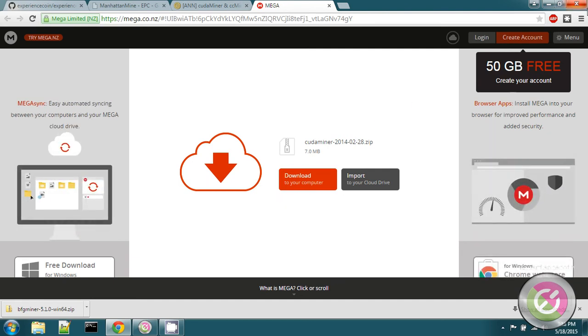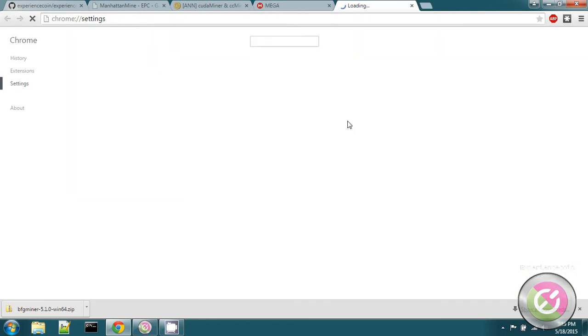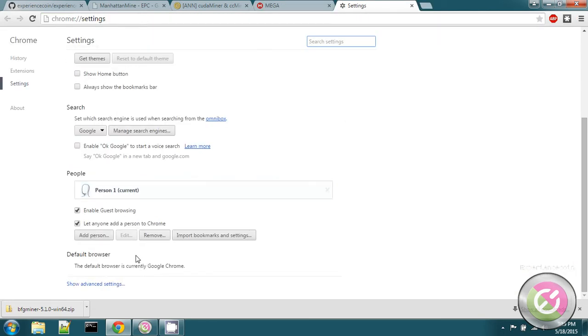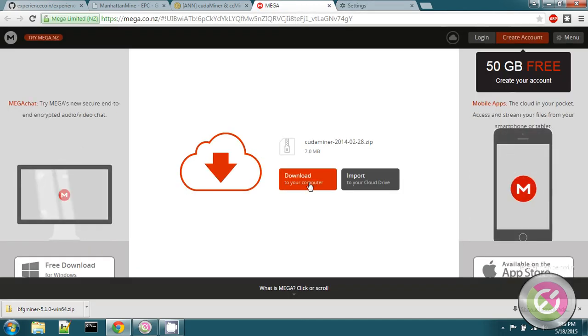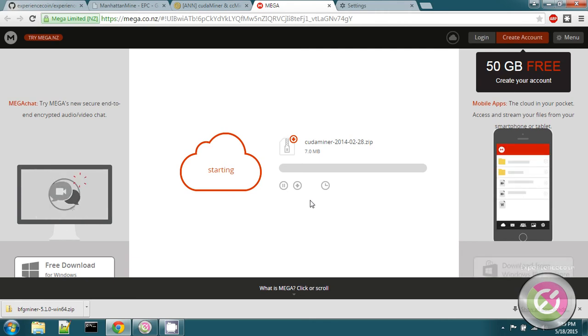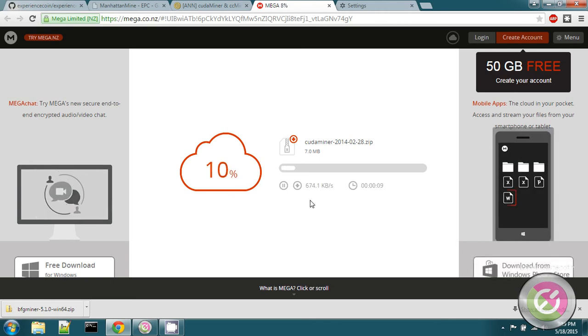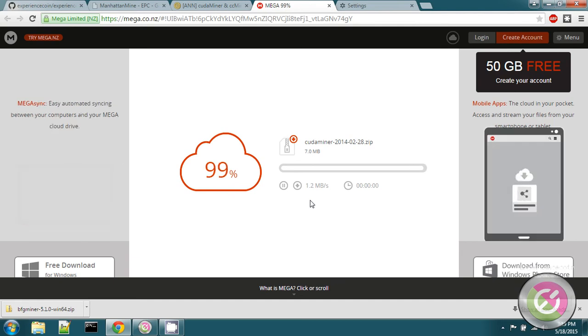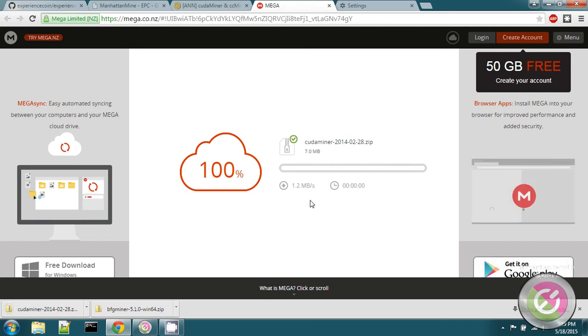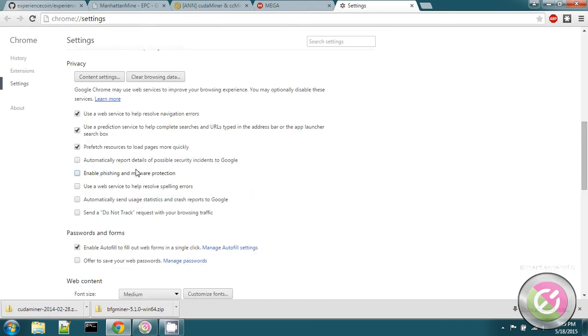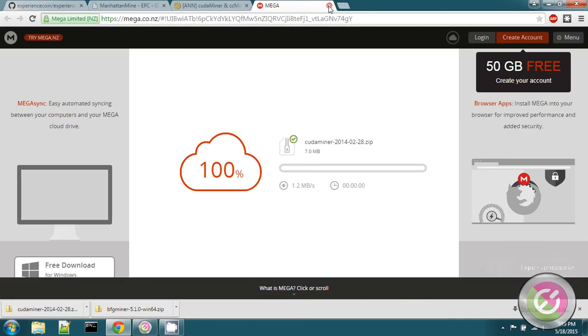So what we need to do is go to our settings and go down to Advanced and uncheck Enable Phishing and Malware Protection. Just long enough to download this file. Alright, we've got the file. We'll go ahead and turn that back on because it is a good feature to have, but for this one file it has a false positive.